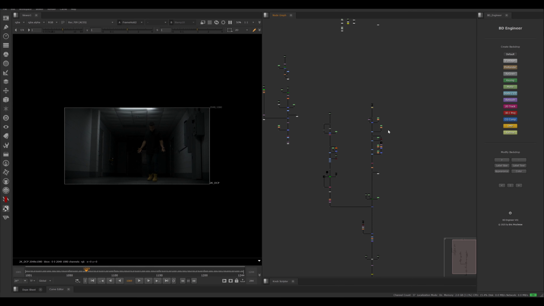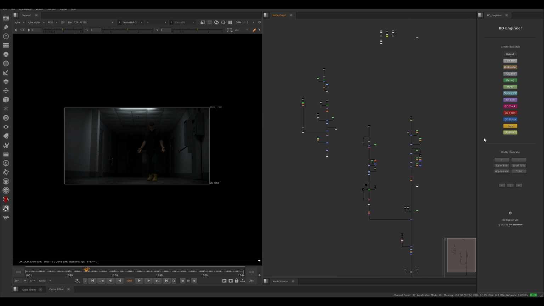Hey guys, I just wanted to share a little tool which I've created in my spare time, which is called the BD Engineer, which is a custom backdrop tool for Nuke, which you can use to create backdrops in a very short time and create your own templates or presets for it with your own buttons and modify it with just a few clicks, which comes in very handy when you want to structure your node tree.